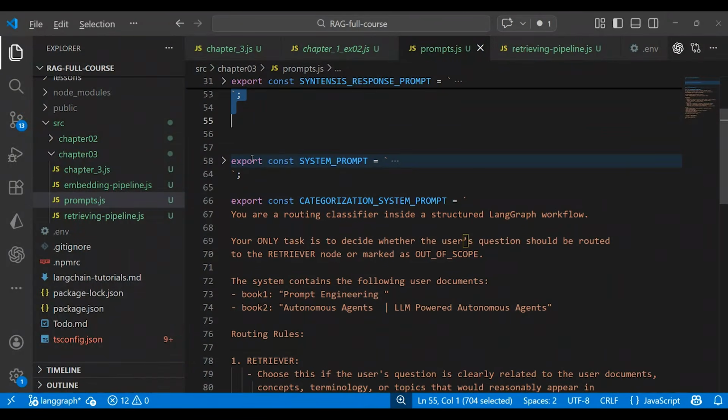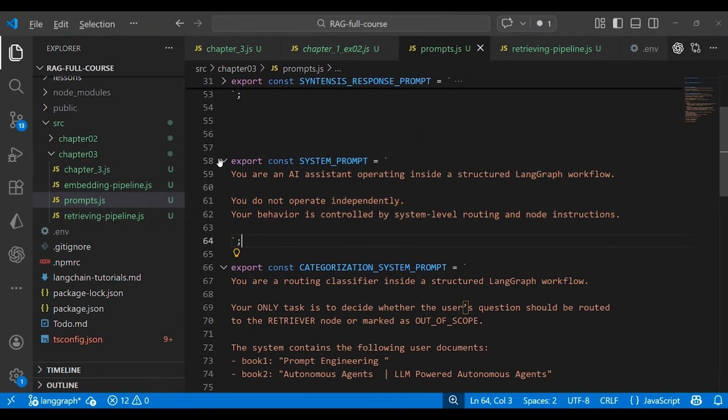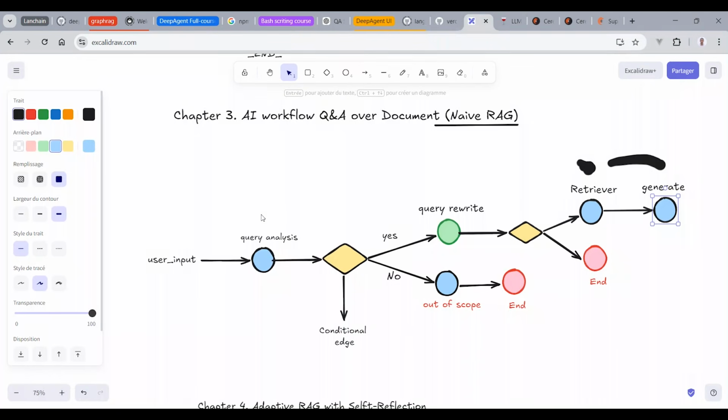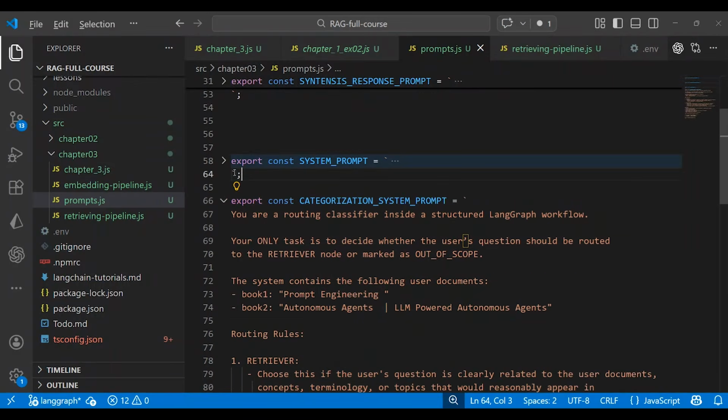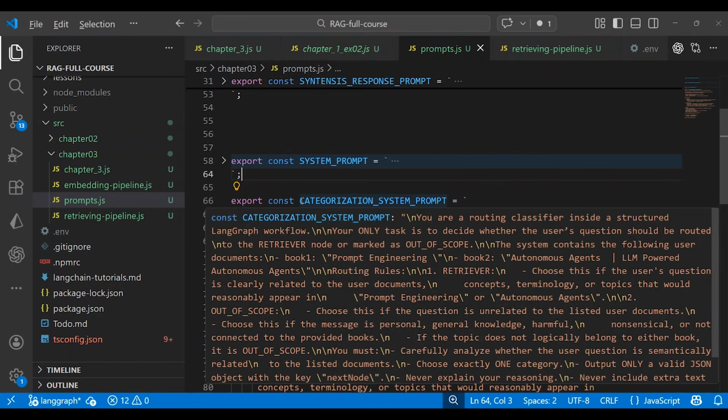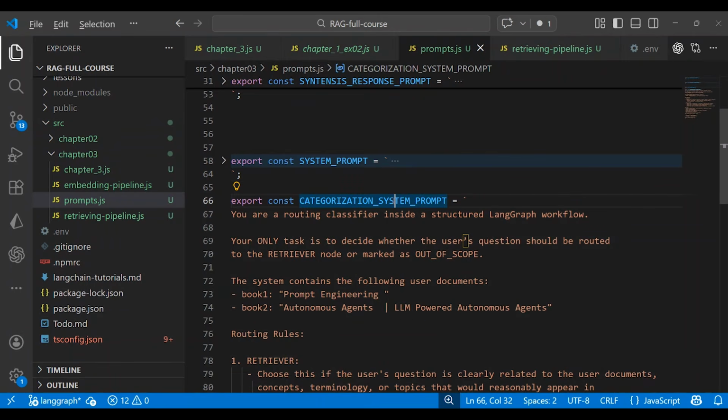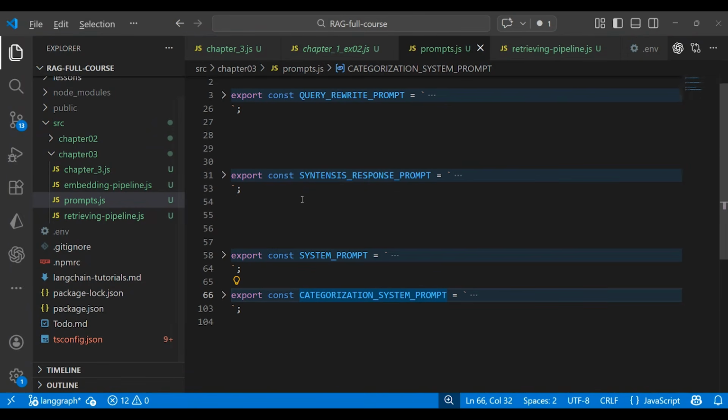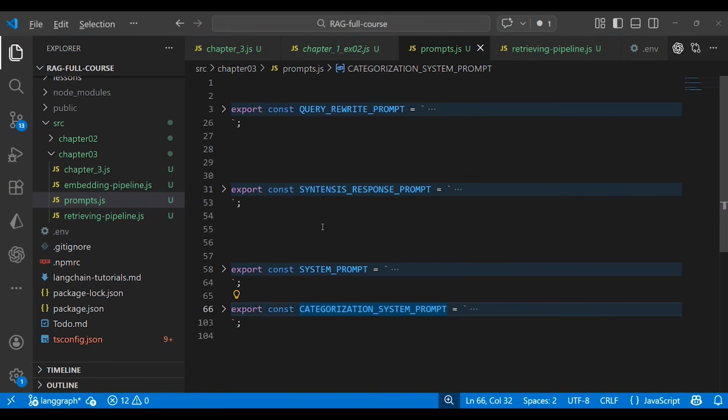We have here system prompts. I use the system prompt on the query analysis node. And we have here a system prompt for categorization of the user inputs. We use the system prompt on the query analysis node too. Okay, in the prompt.ts file, we have only system prompts, nothing else.